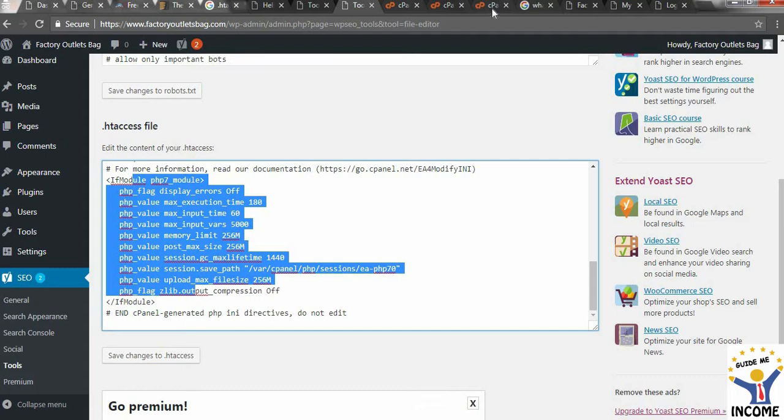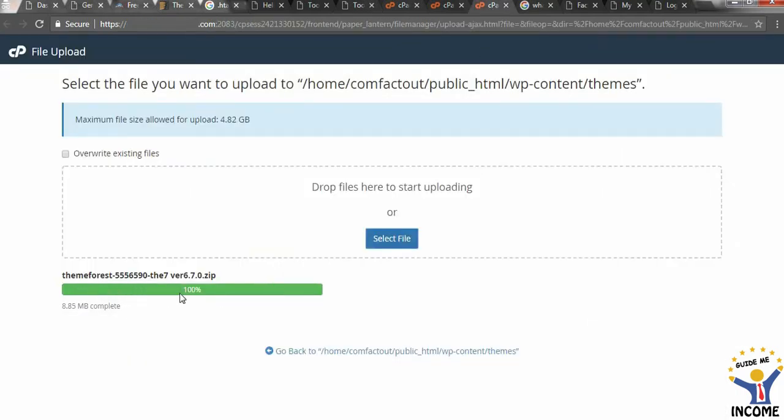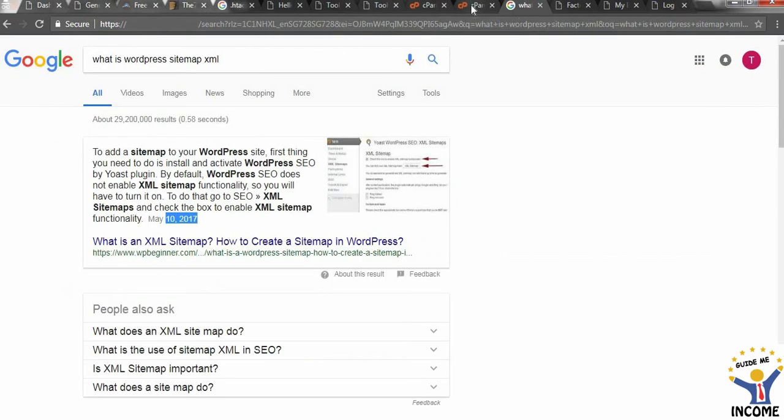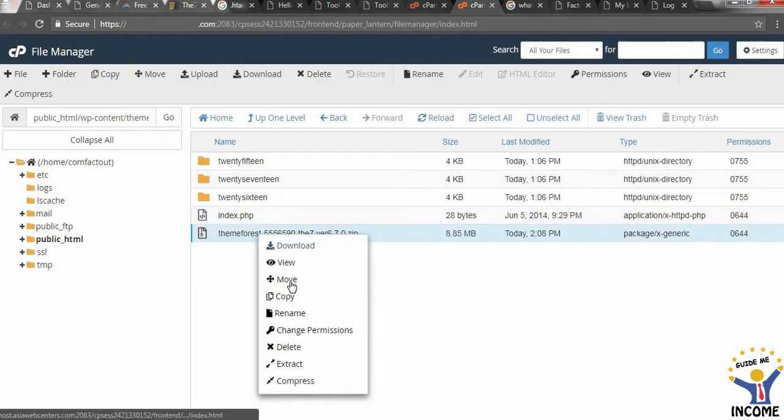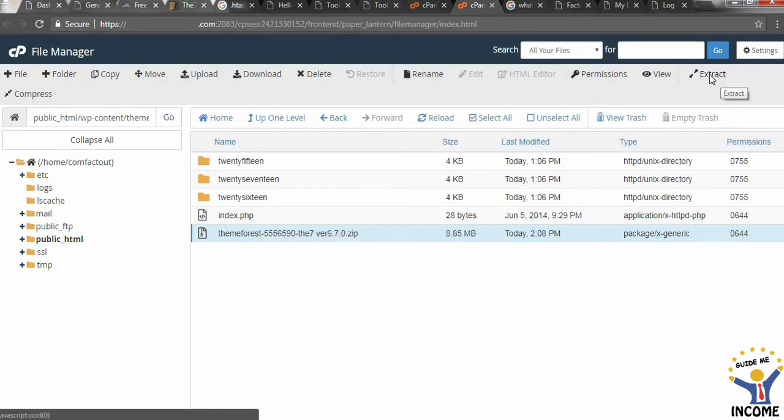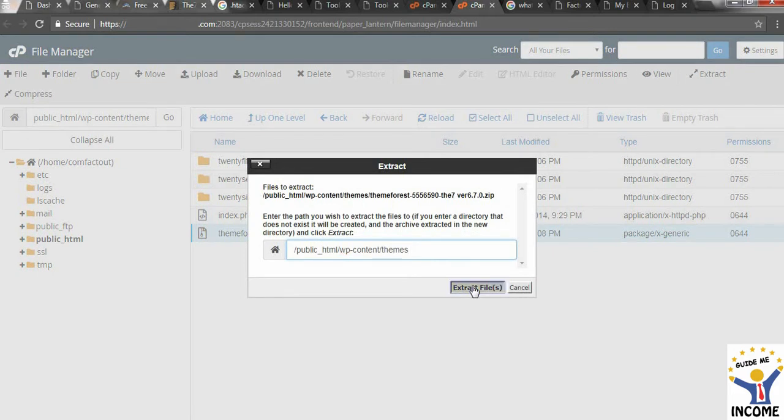So let's take a look at our upload. It's done. Once its upload is done, it turns green. And then you can close and head back to your file manager, where you can select this file, right click and click on extract, or there is an extract button on the header. So you can click on extract and just click on extract file.